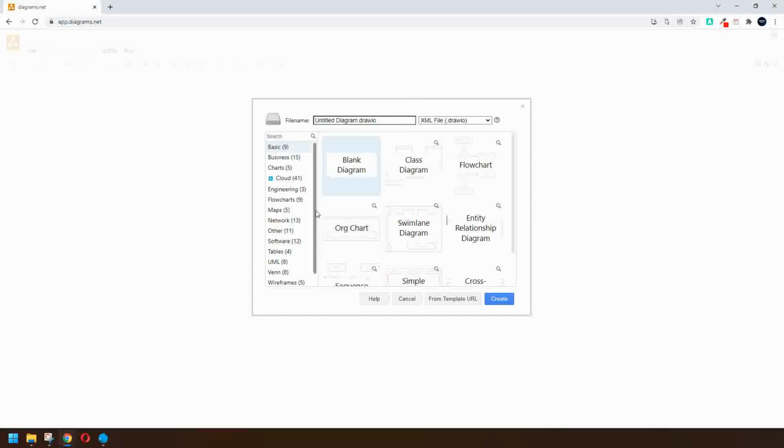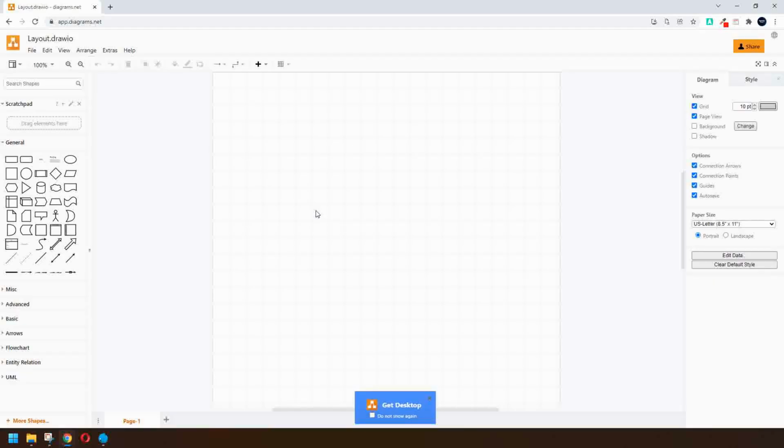So I'm saving this to my hard drive, but you can actually save this to anywhere in the cloud, and you'll also see over here that you get this option here to get the desktop version, which I also have, but for this video we're not going to look at that. We're just going to have a look at the online version.